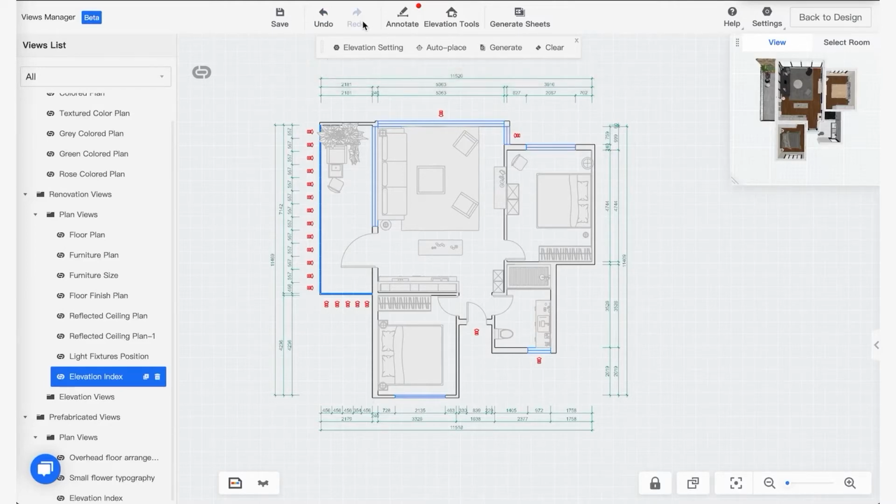One of the amazing tools that Cool Home has is called autoplace, right here. Also, I'm going to show you, if this little bar window disappears, you can always click and make it show up again. So let's use the auto place.